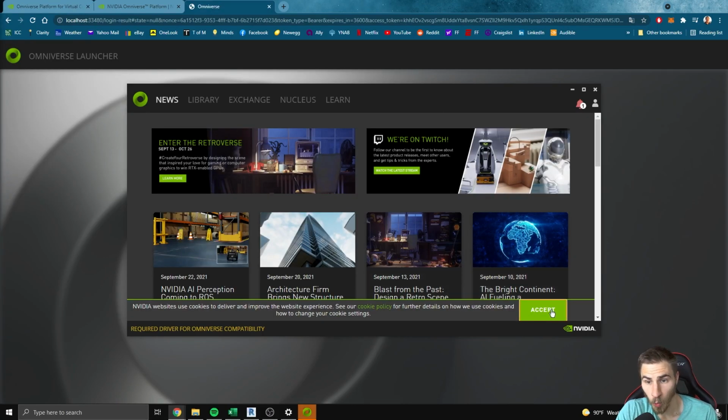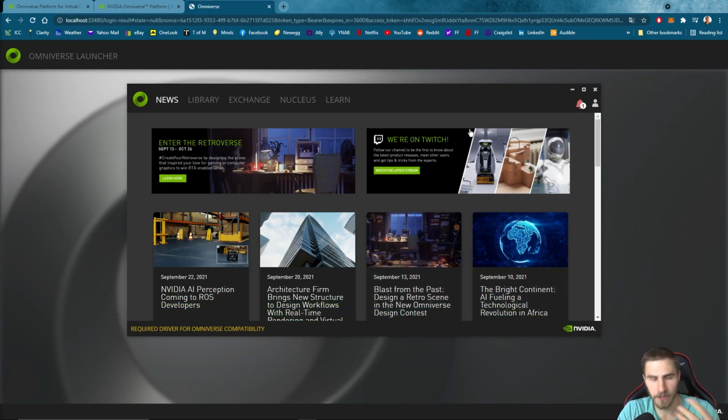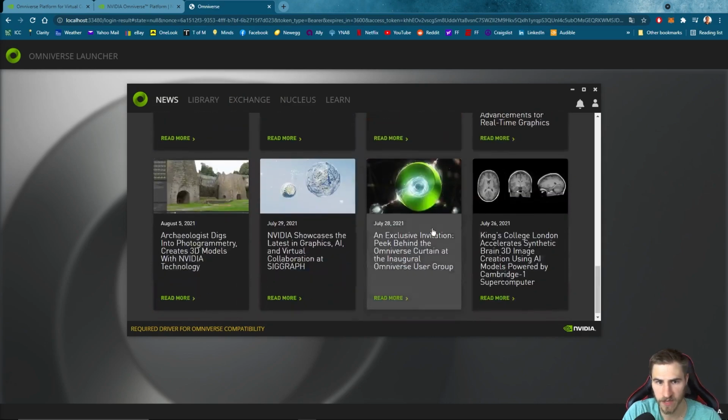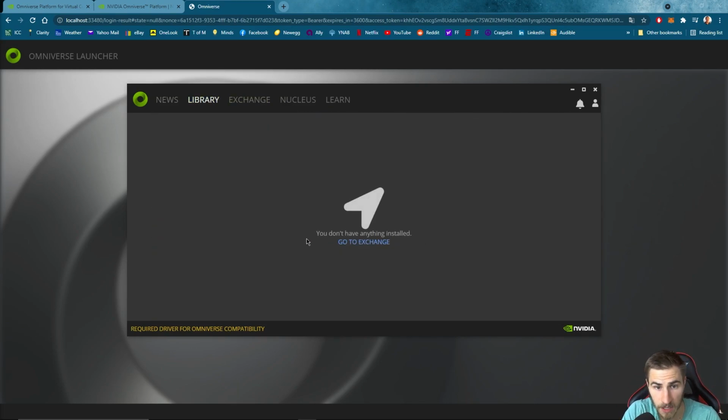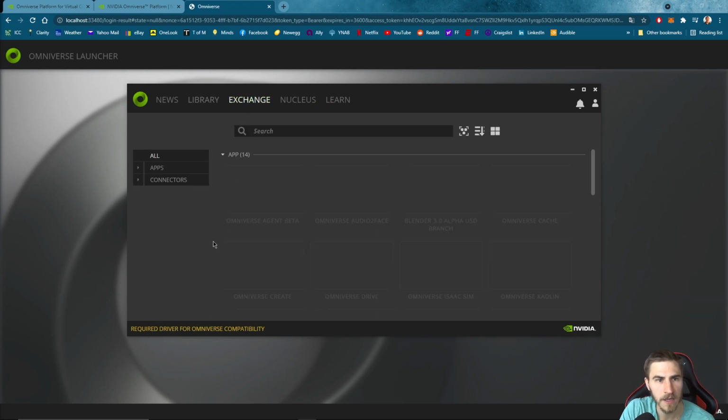So this is what you're going to see once you've logged in. So it'll take you through NVIDIA, you create an account, log in, whatever you need to do. That's perfectly fine. So here we are. We've set this news page. You can look at the news or not. We have library, which at this point I don't have anything installed. And you can see down here at the bottom left, it says required driver for Omniverse compatibility. Okay, well, we're not there yet.